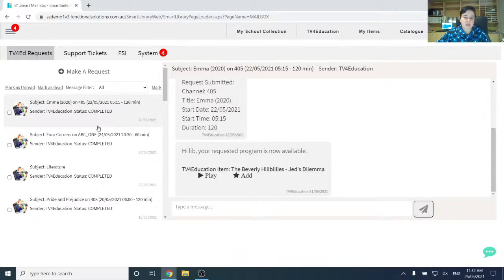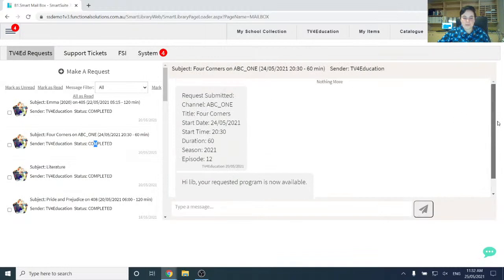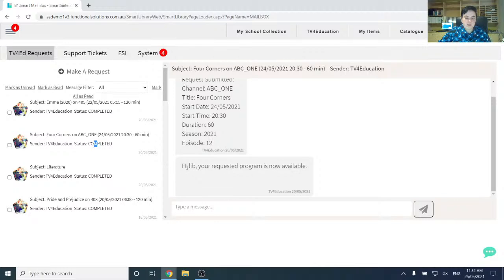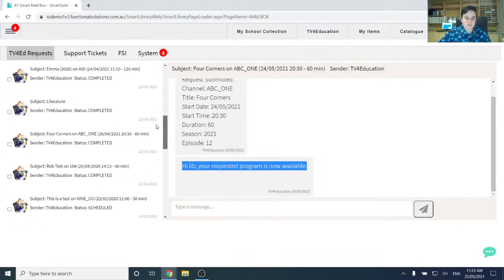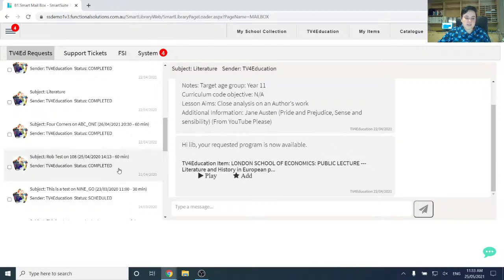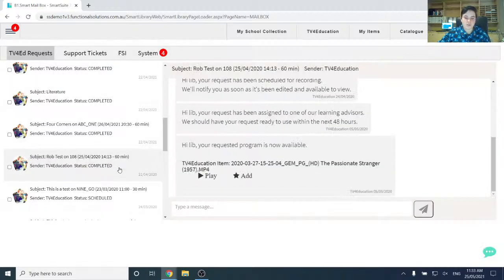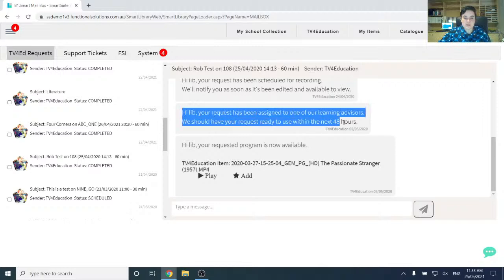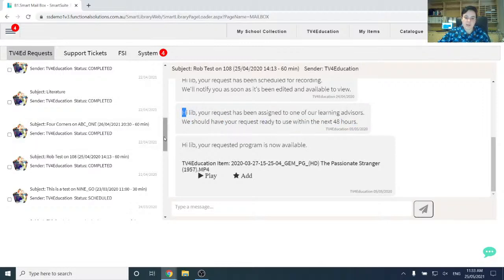And if at any point you want to say anything about any of your requests, you can just click on the request and type down in this bar here to let us know anything that you need to, and press the little paper plane and that will send us a message. And also you'll get all the automated messages. So when you first submit, you'll get this to say that your request has gone through. You'll get the automated message to say that your program's available. You'll get the messages to say when it's been scheduled, when it's been edited, and so on and so forth. So this message here is telling you that it's been assigned and it will be ready within the next 48 hours.